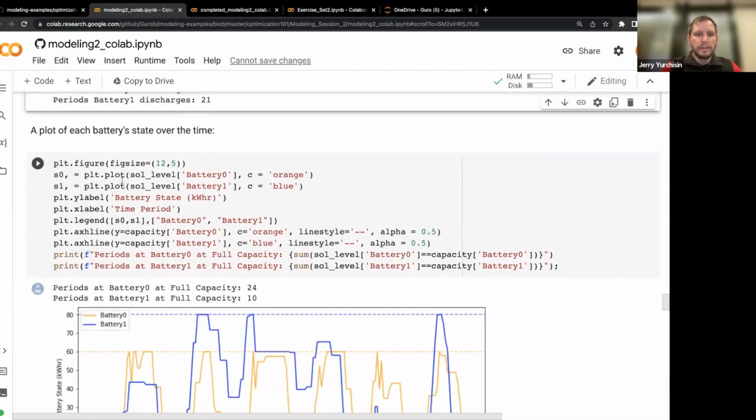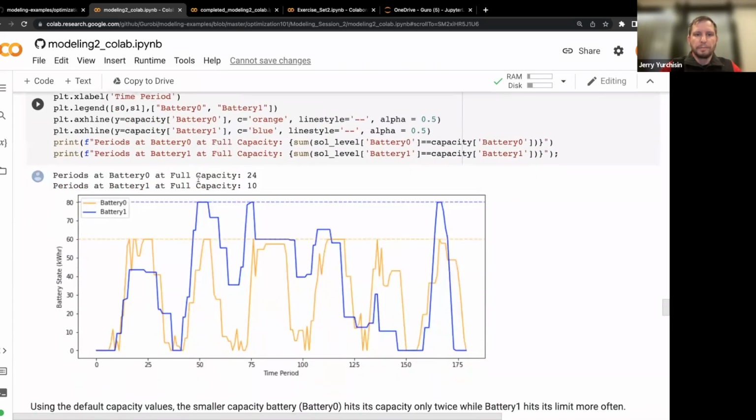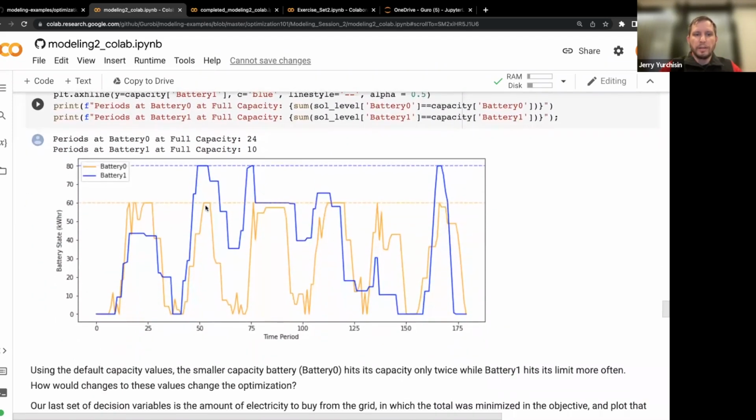Now let's do a plot of the battery states over time. You can see I have a dashed line for the capacity of battery 1, and a dashed line here for the capacity of battery 0. You can see how it starts to charge, then it discharges to meet demand, and it charges. This is at capacity, it comes down, and so on and so forth. So it gives a nice visual way of understanding how active our batteries are, and essentially how often they are at capacity. I printed out those values explicitly as well. For 24 of the time periods, battery 0 is at capacity, and for only 10 time periods, battery 1 is.